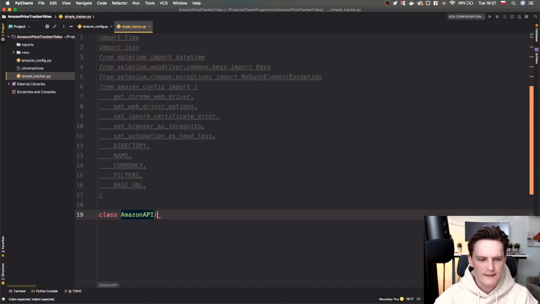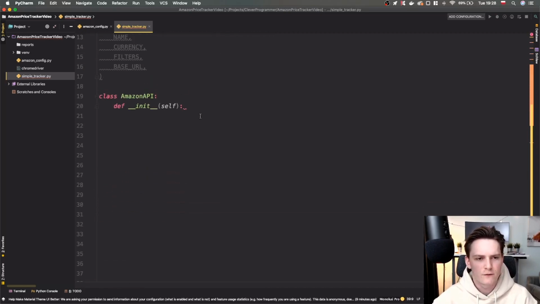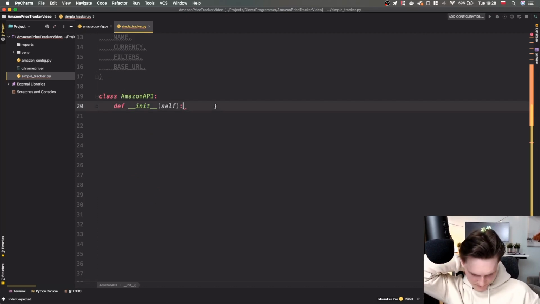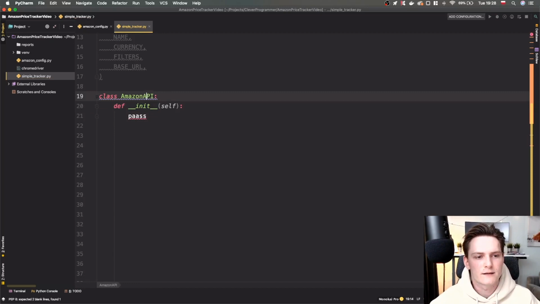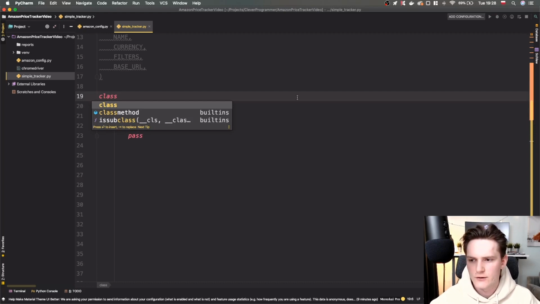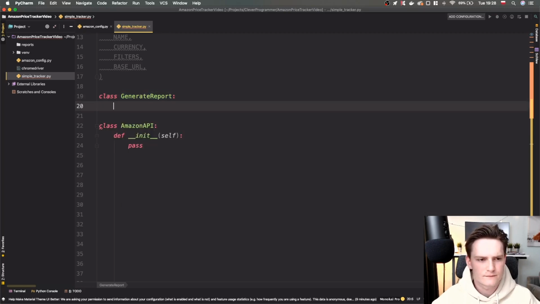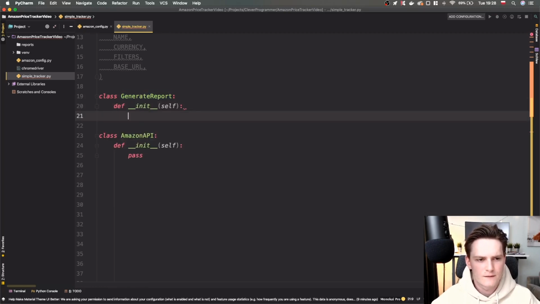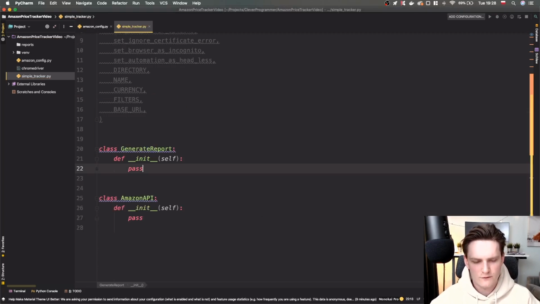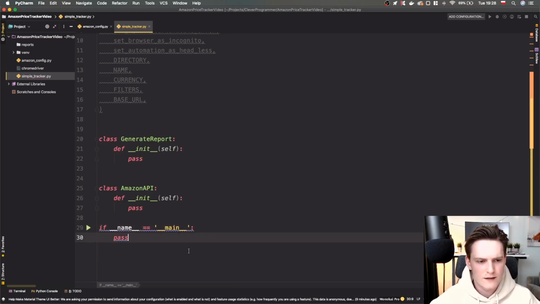So first of all, let's create a class called AmazonAPI, okay? And this class will be for all of our logic inside the Amazon website. And then we'll create another class on top of this, like this, called GenerateReport. Okay, we can do it like this. So those will be our two classes, and then at the bottom we make our script executable, all right? So you can run it from here.